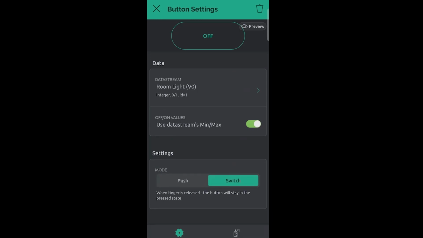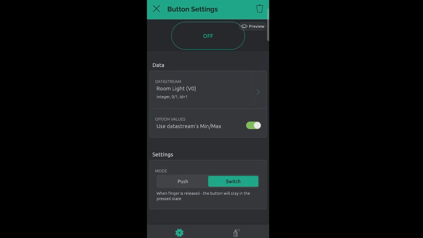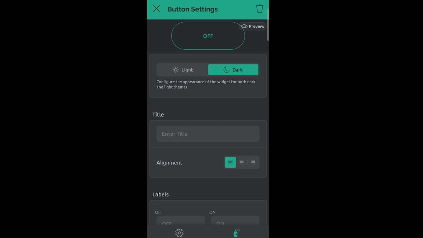If I choose push button, while pressing the button, the output device will be enabled. Otherwise, the output device will be switched off. To permanently switch on the device, we need to choose switch mode. You can also design the button.